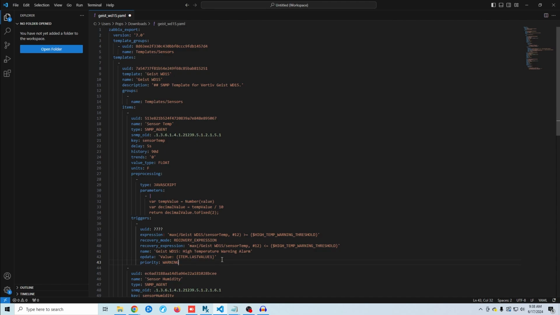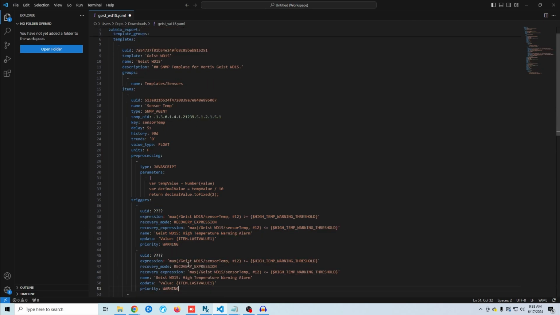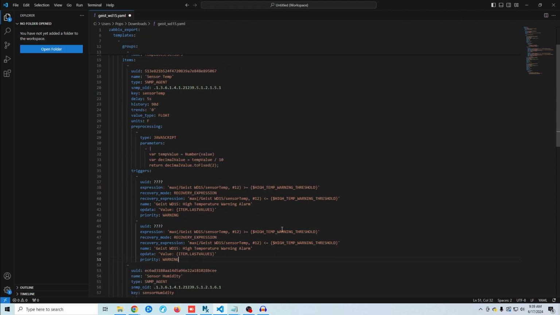But I want to do one more. We've got our warning, and what I like to do is have a notification that things are starting to get bad, but then also a notification when things are really serious. So I'm going to copy this, paste one more, and rather than a warning, I'm going to set this for critical. So if my warning is set at 82 degrees, I'm going to set my critical alarm at 90 degrees.